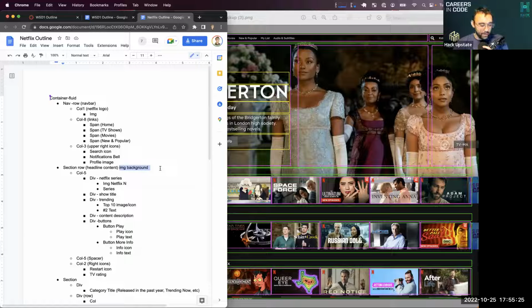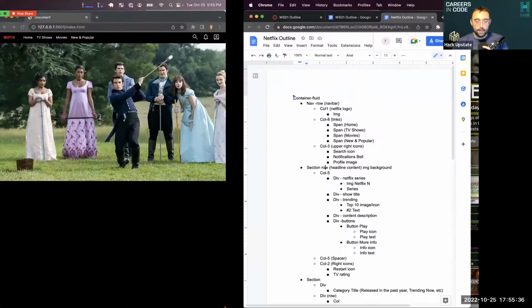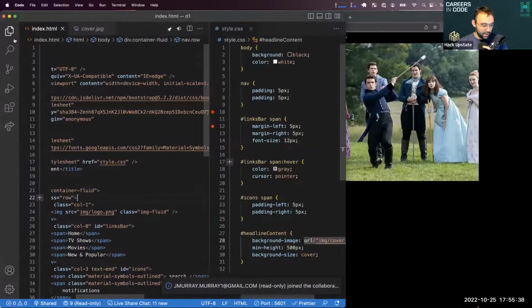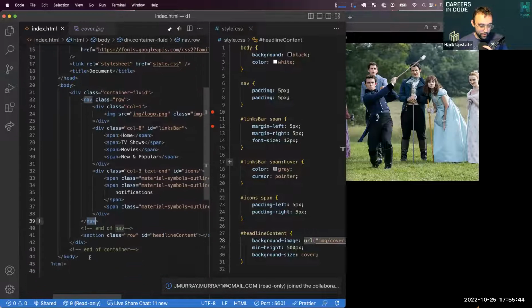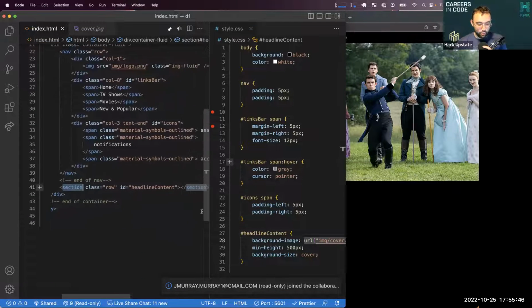So now I'm going to come down here and I am realizing that in order to have my col and my col, I need to make sure I have my row. So I'm going to go back over to my code. I'm going to try and find where that row is at. We've got a container-fluid. We've got our whole nav going on here. Here's the section I want to be in with my headline content, right? And I did put my class row on there.